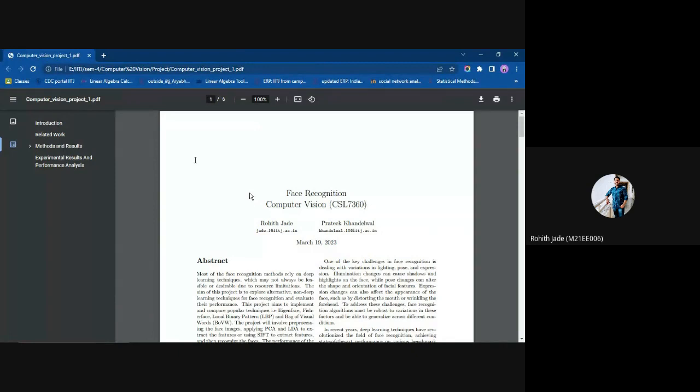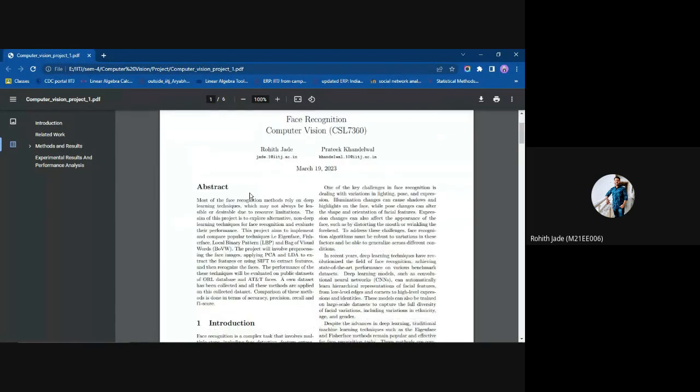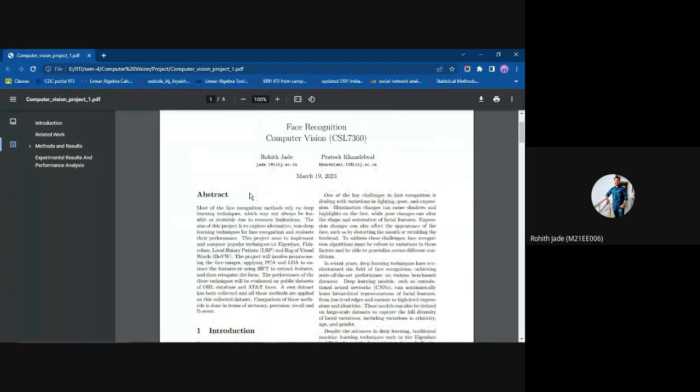So our project is face recognition. In this project, we have tried different pre-deep learning methods. The methods are local binary pattern, bag of visual words, eigenfaces, and Fisherfaces. And we have used three datasets. Two of the datasets are public datasets, and one dataset is our own collected dataset. We have implemented these methods and compared them in terms of accuracy, precision, recall, and F1 score.